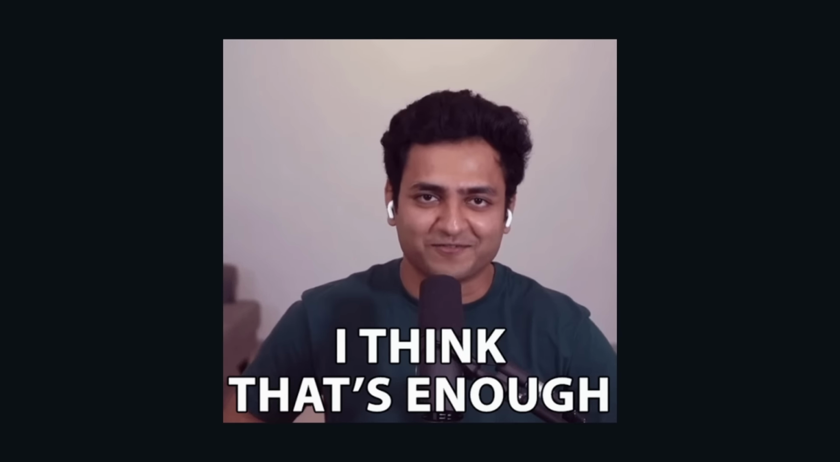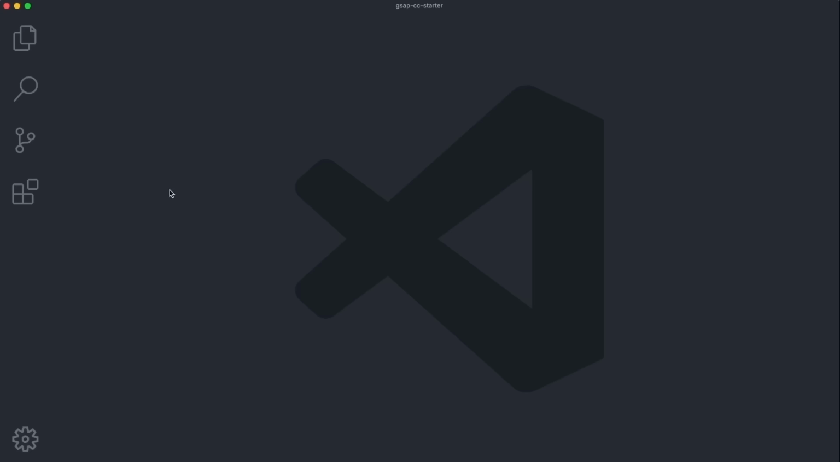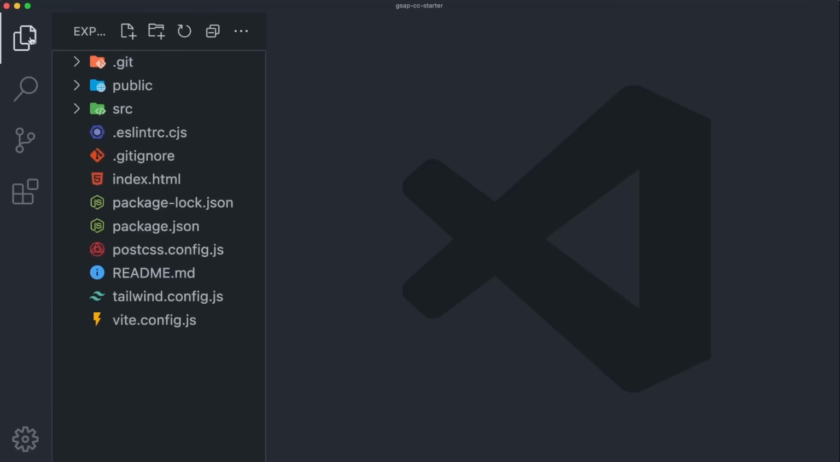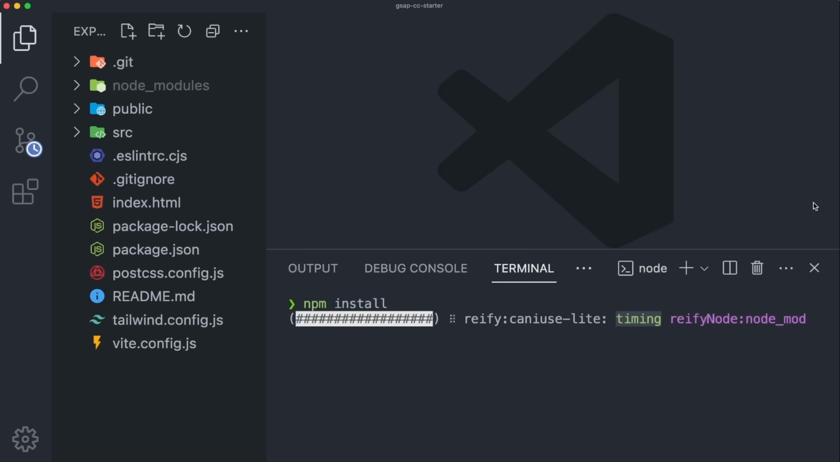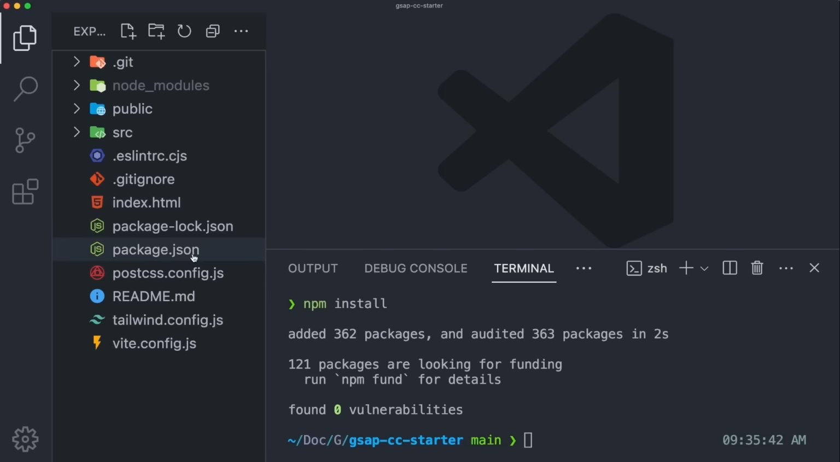Enough with theory. Let's dive into action. I prepared a quick workshop for you, and I've linked it in the description. Download it, open it within your Visual Studio Code, and then we can install all the necessary dependencies by running npm install.